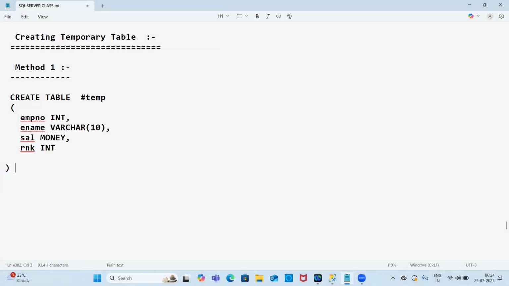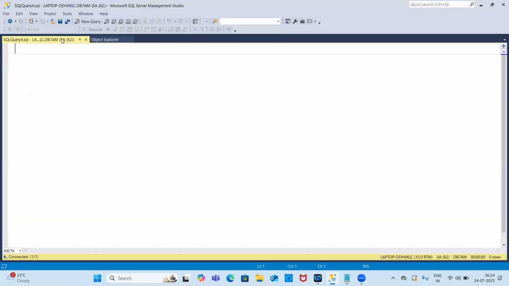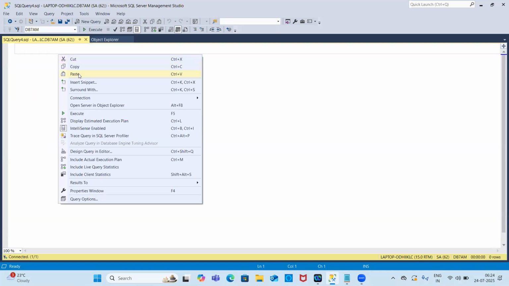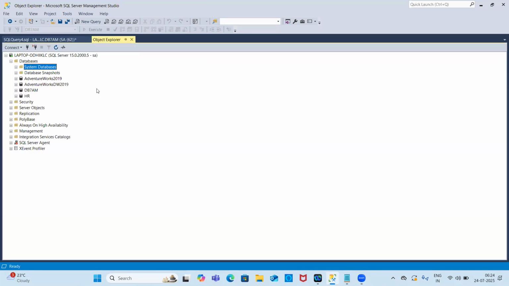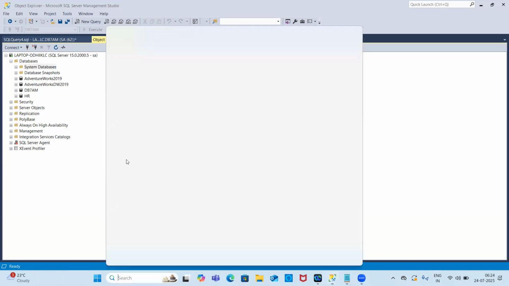Okay, then create this. Let me execute this command. Commands completed successfully. So the temporary table is created with the name temp. Check where it is created. It's not created in our database. It is created in the temp database.